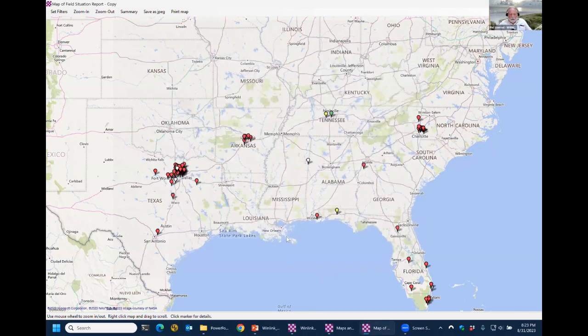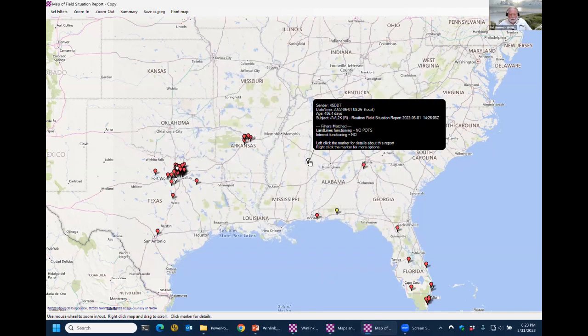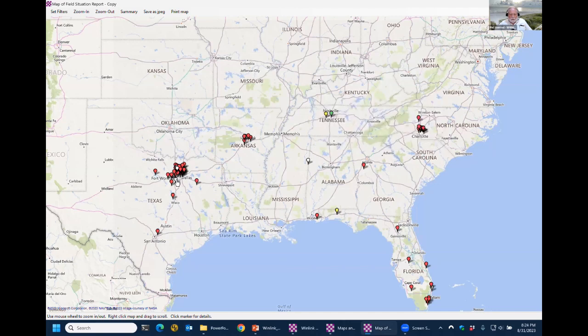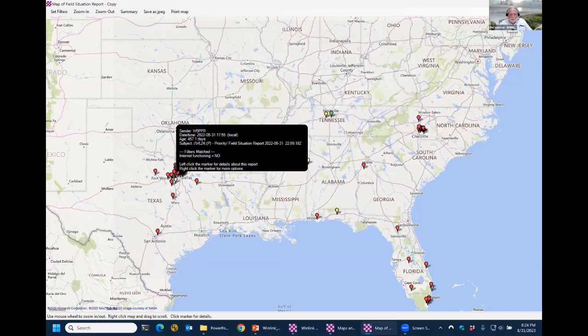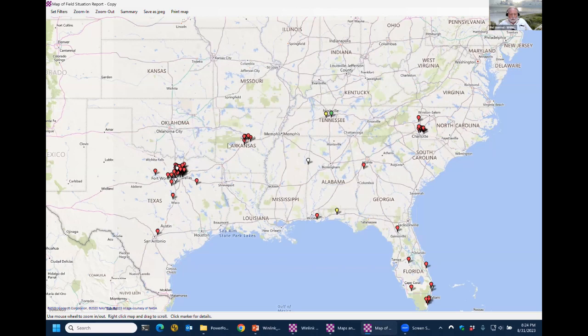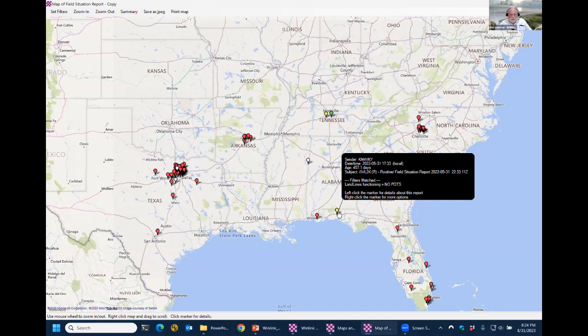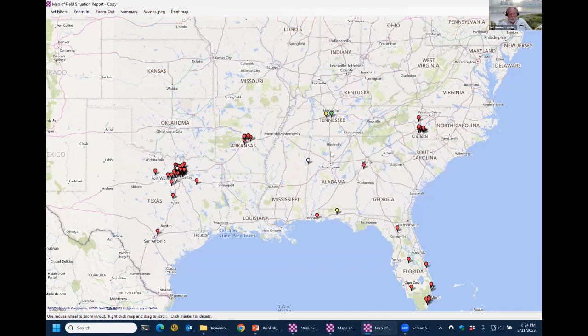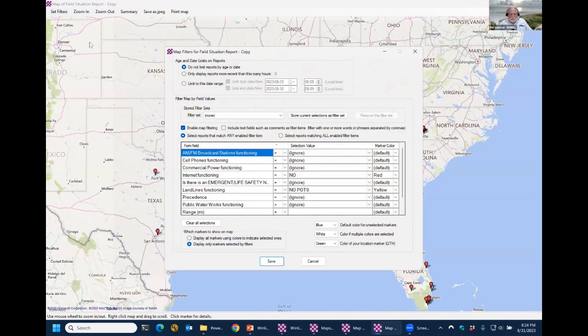So going back here, we can see these people have no internet and no landlines. And here are a couple of others with no internet and no landlines. The red ones are just no internet, and the other ones like this and this are just no POTS. Hope that makes sense. Okay, going back over here.